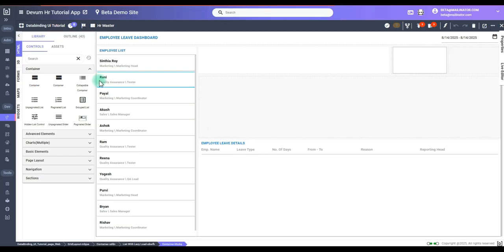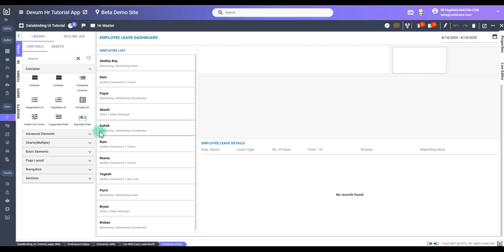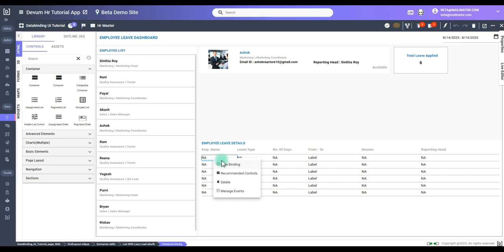Now, observe what happens when we select an employee, say, Ashok. Instantly, the total leave count updates to 6, and the filtered list dynamically displays all 6 of his individual leave entries, showcasing the power of real-time data binding.